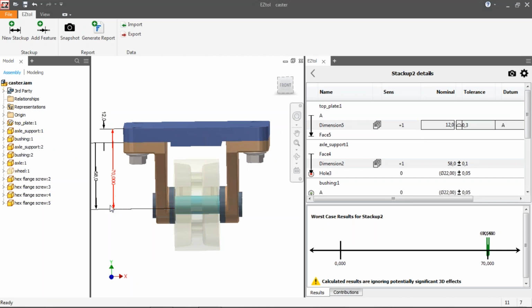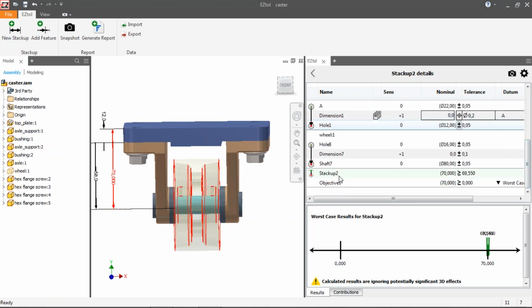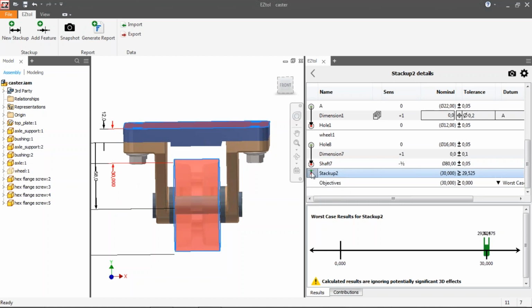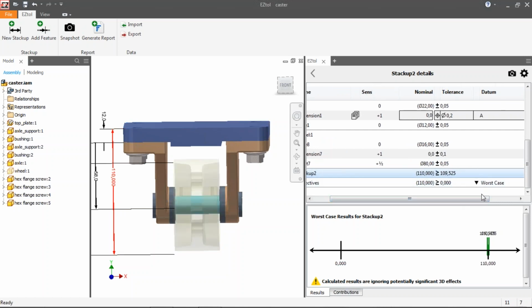So we can see here, our measurement only goes to the midpoint of the wheel. We can change that down here. We can either go to the near, to the center, or to the far. And then again, I can put in my objective and the analysis type down here.